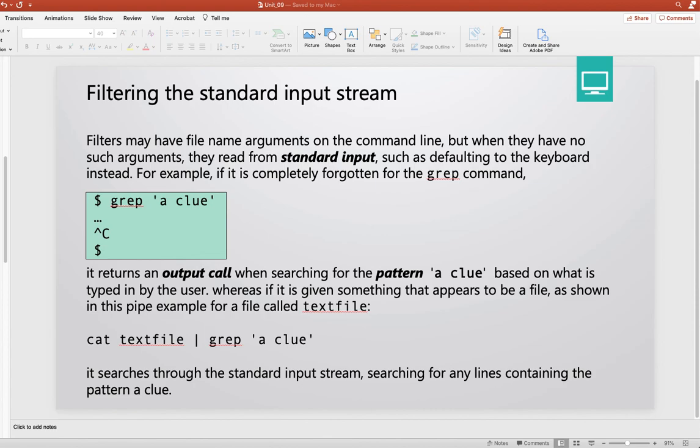Okay. So for example, if no file is given to the grep command, it will return an output whenever it finds the pattern a clue in what is typed by the user. Whereas if it is given something that appears to be a file, as shown in this pipe example for a file called text file, this command will search through the standard input stream for any lines containing the pattern a clue.